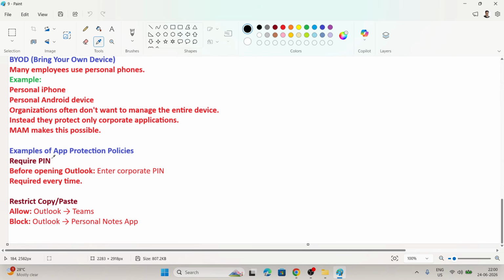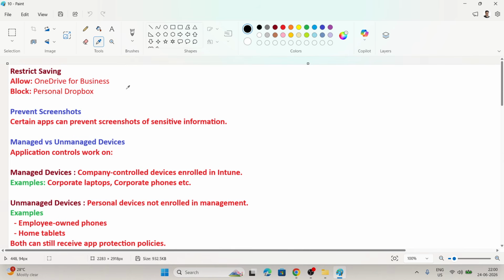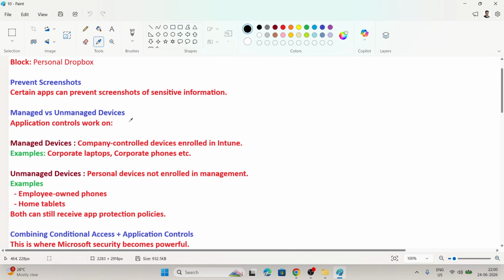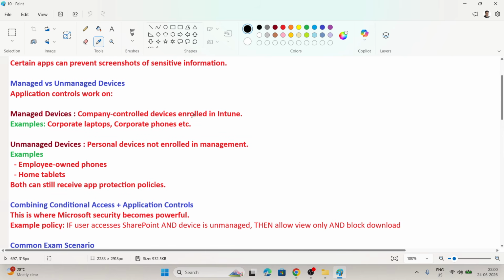Examples of app protection policies: require a PIN before opening Outlook, where the corporate PIN is required every time. Restrict copy and paste, for example allow Outlook to Teams or block Outlook to personal note apps. Then restrict saving: allow OneDrive for Business or block personal Dropbox. Prevent screenshots. Certain apps can prevent screenshots for sensitive information.